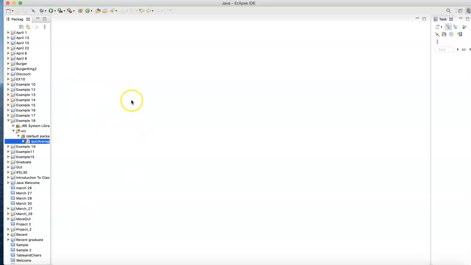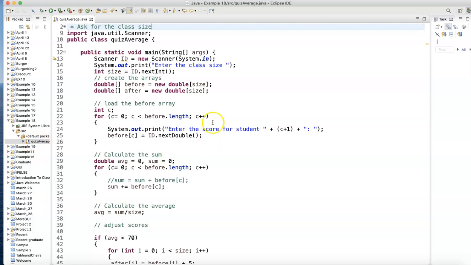Let's open the file we did, I think, last video. We did a program that will actually take two arrays, the before and after, and adjusted. I think I have that file. It says quiz average, I think that's why I called it. And this is the one.